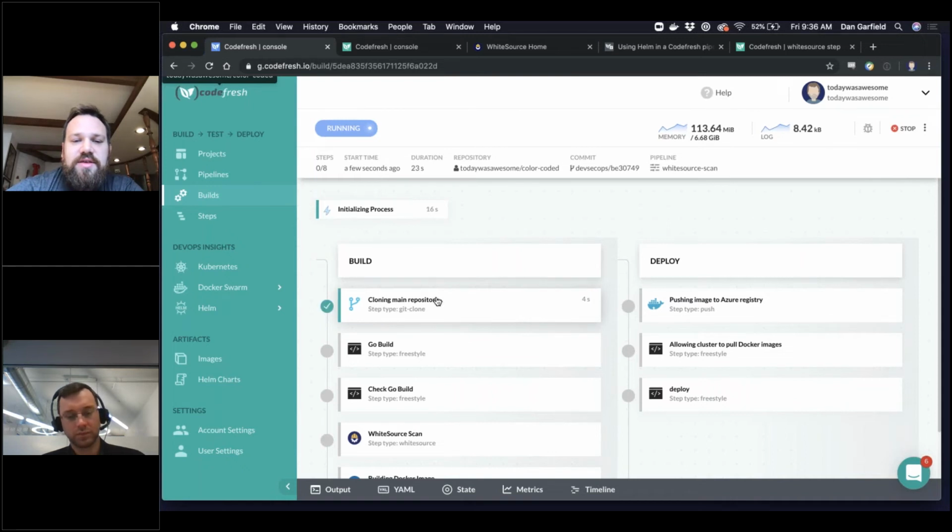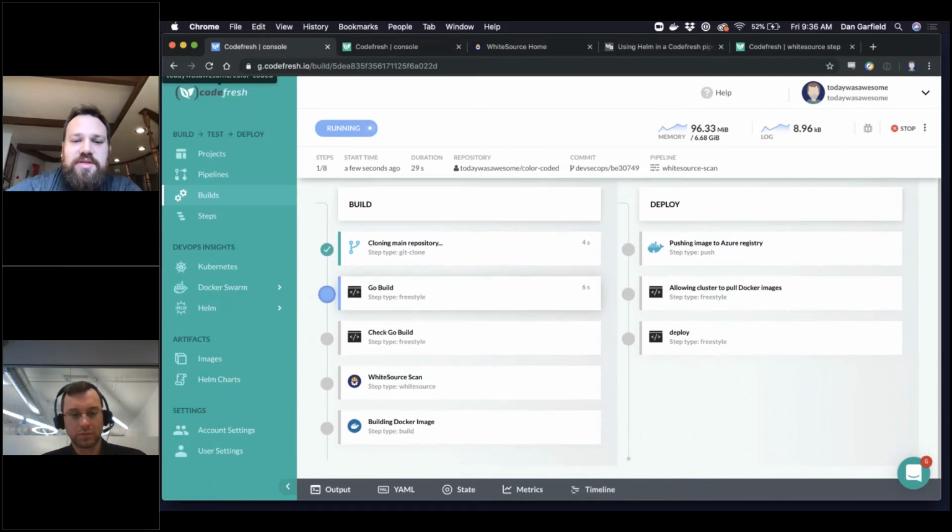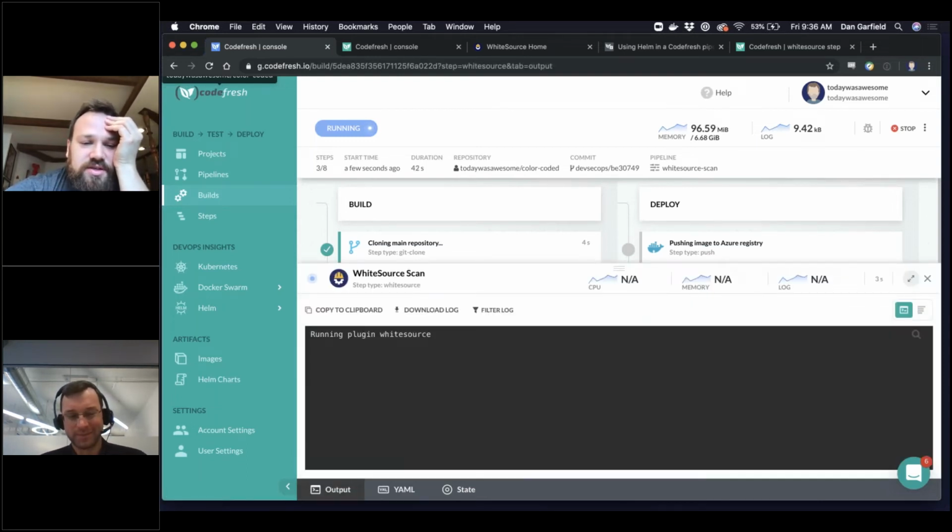Underneath the scenes here, just as a parenthetical, this whole thing's actually running on top of Kubernetes, and it has a bunch of speed optimizations built in. So it goes incredibly fast. There's a shared volume that's attached on an SSD. It's a distributed caching mechanism. I could talk about that for like 14 hours, but time is short. So let's check out this scan here.